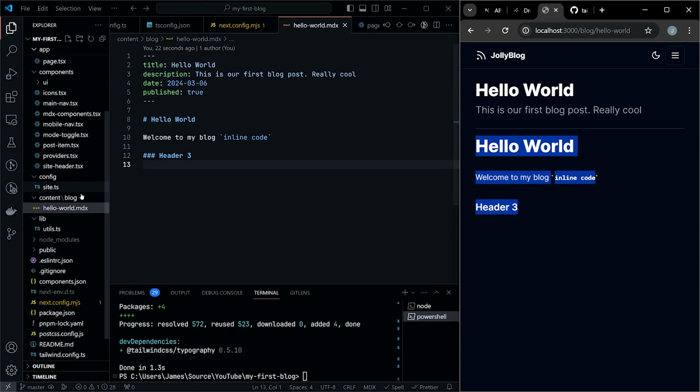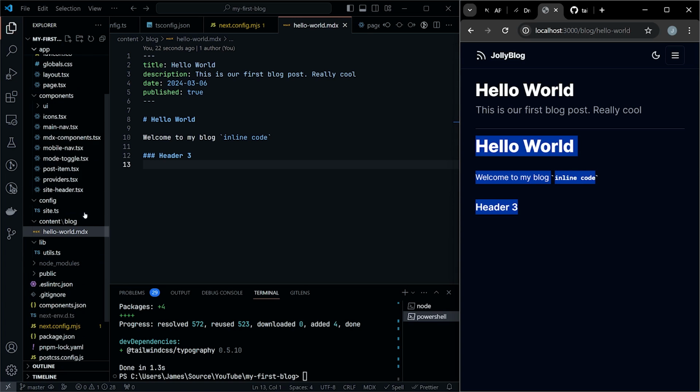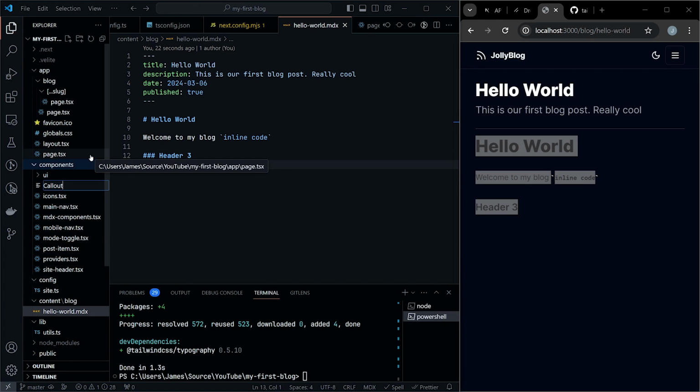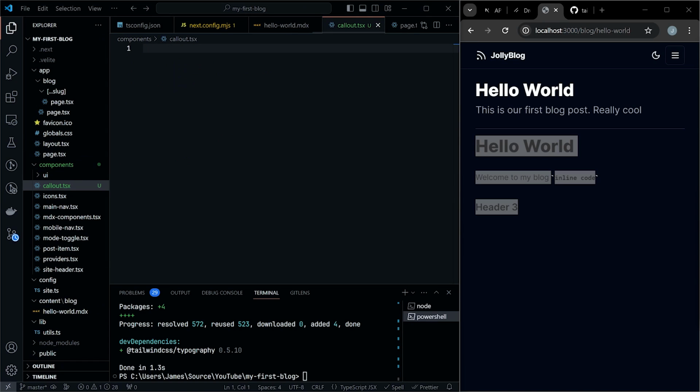So I'm going to show you how we can do that now. What we're first going to do is go into components and make the component. I'm going to give this callout.tsx, and this is quite a common one you see. Make sure that's all lowercase for our consistency there. So if I do callout.tsx here, we're just going to make this a simple component.